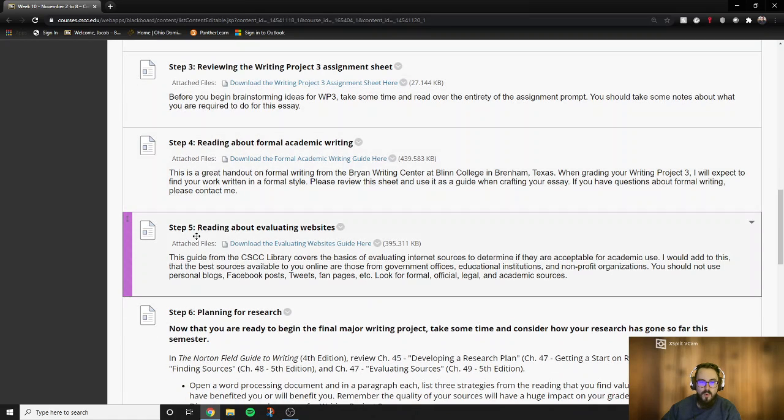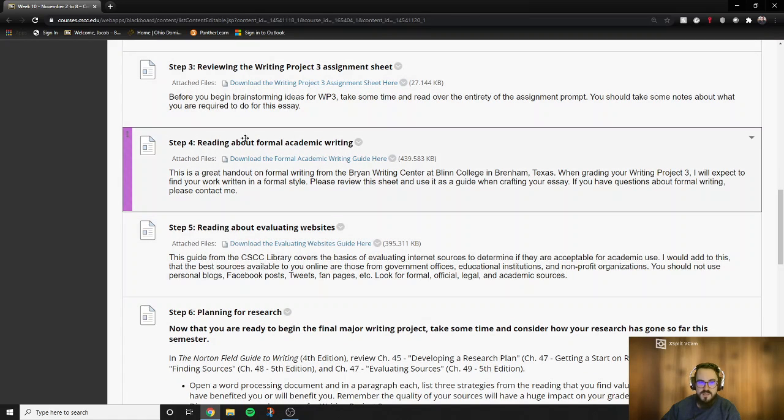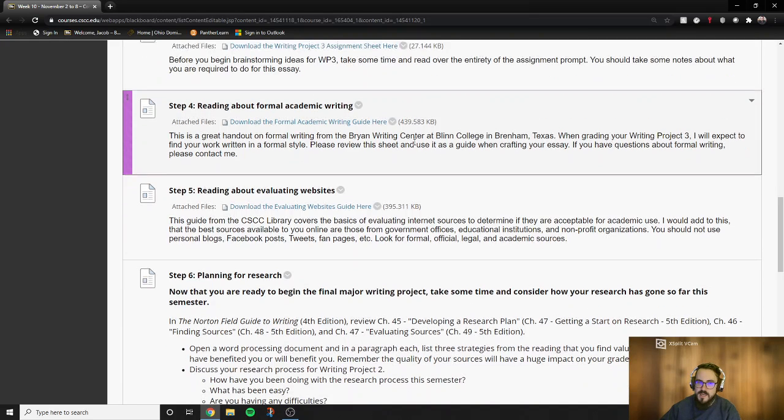Step 4 and 5 are a couple of handouts that I think will be useful to you. I'm going to say that these are more or less optional. So this first one is on formal writing, how to essentially use formal language in an academic paper. If you feel like you already have a pretty good handle on that, then I wouldn't really worry about this handout. But if I've left comments on your paper about informal language, or that you've struggled in the past with writing formally, I would definitely look at this handout.